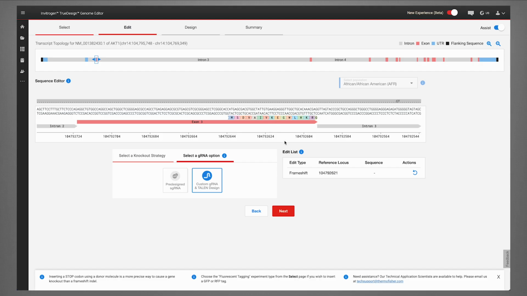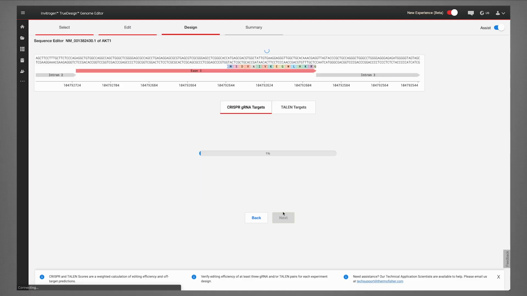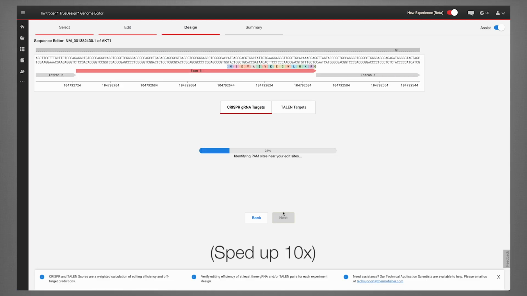An edit list displaying the type and location of the edit will appear. You can undo this action by clicking the blue undo arrow in the edit list. When you are happy with the changes, click Next. This step might take a few minutes while the software searches the region for available PAM sites and assesses the guide RNA designs for efficiency and specificity.